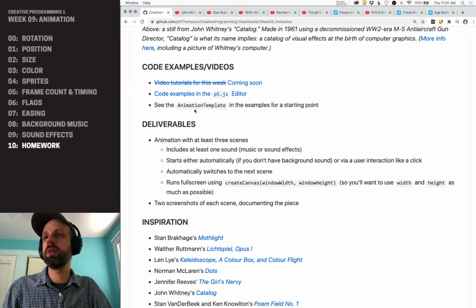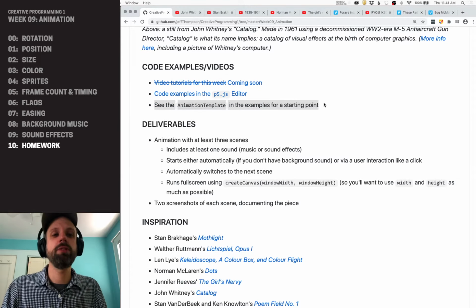Code examples as usual. There is a template that I've created for you. It's in the collection of code examples in the P5JS editor.